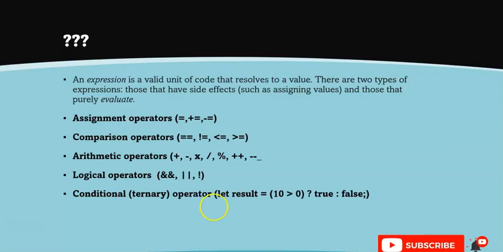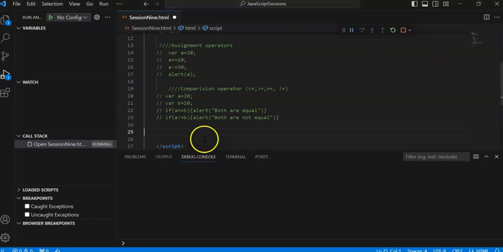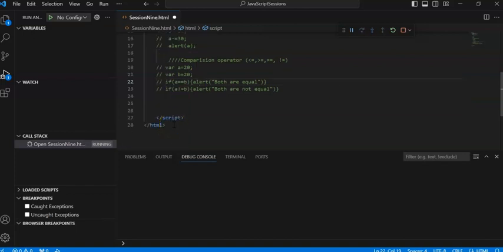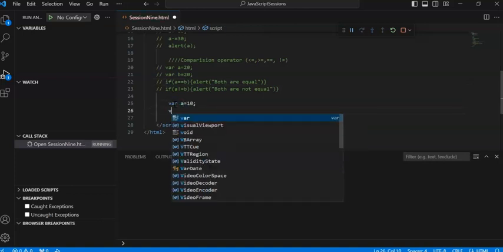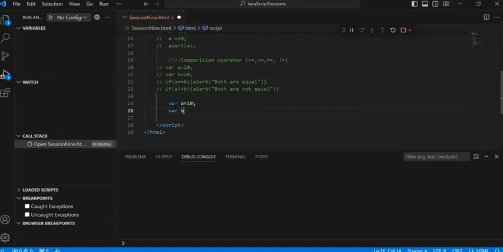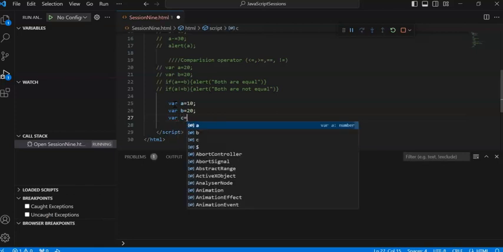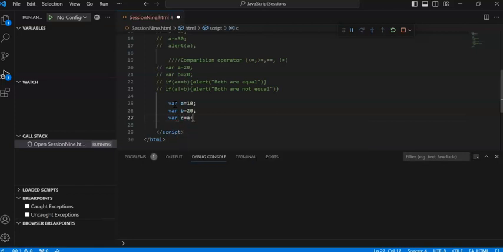Which is our arithmetic operator. I already showed this in my previous sessions. If you missed it, please check it out. I'm going to give the link in the video description. So for the arithmetic operator, var a equal to 10, var b equal to 20, var c equal to a plus b. So this plus, minus, multiplication, division, these are the arithmetic operators.